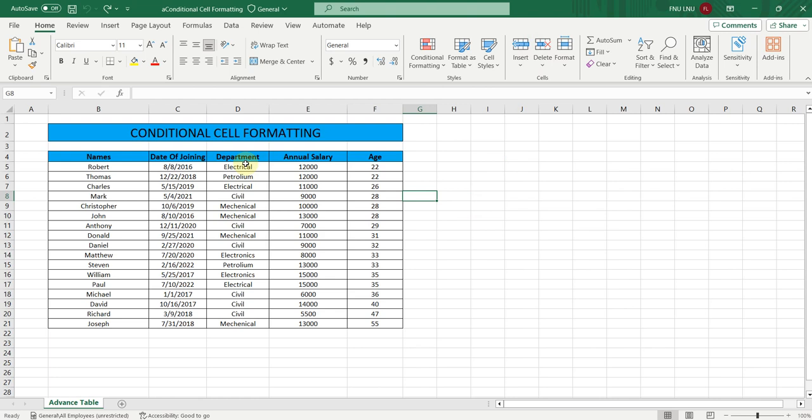The first one is to use the fill color option and fill all the cells that have the text electrical. But what if I have a large table? It will be very difficult for me to use the fill color option. In this situation, I will use the conditional formatting option. So now let's see how we can apply conditional cell formatting on this table.